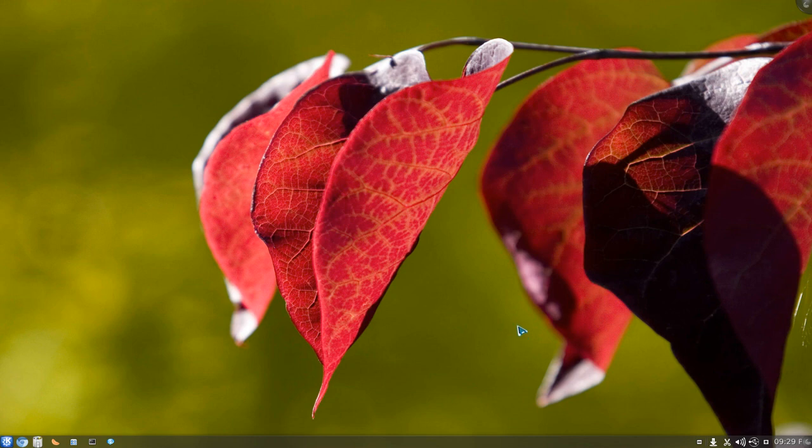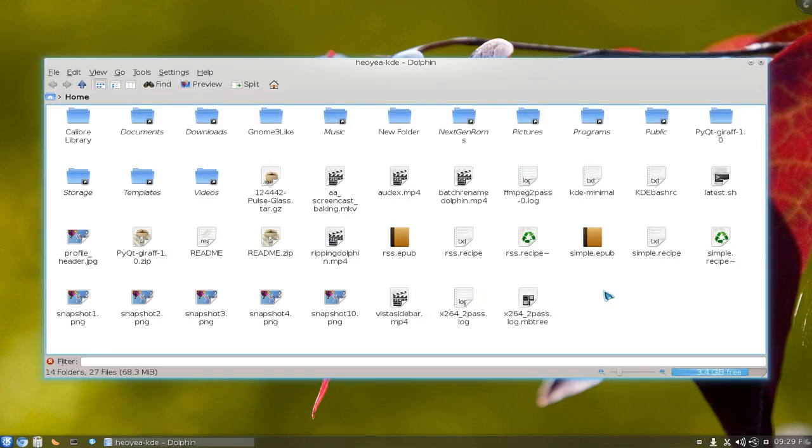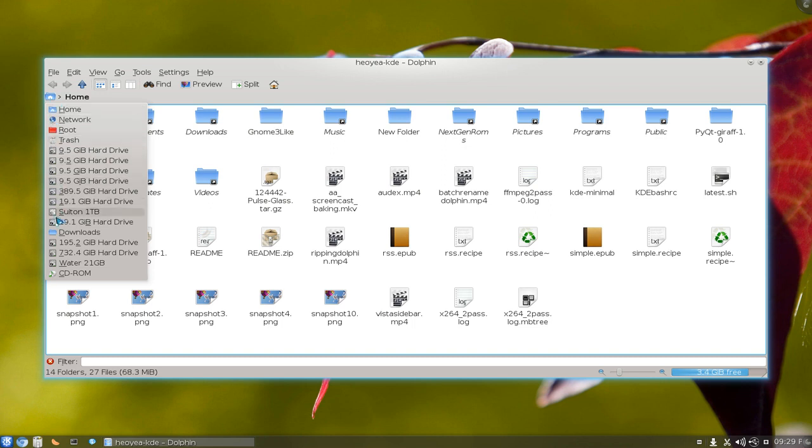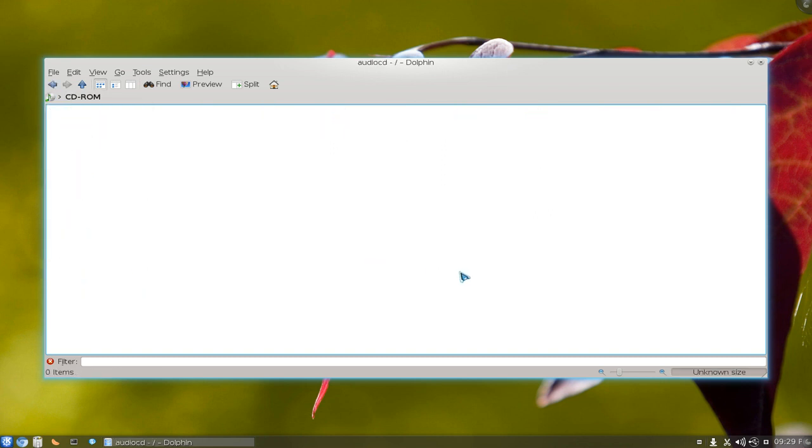Here's another cool feature they have in Dolphin, the file manager. Instead of using an external program to rip your music, you can actually just do it within Dolphin itself. I don't think a lot of people know about this, but all you gotta do is put in your music disc and go to CD-ROM here. It should take a few seconds to load, so we'll wait for a bit here.